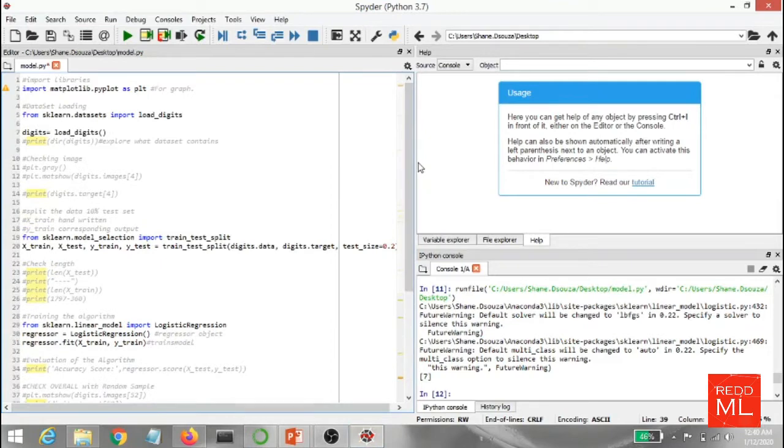Alright guys, now that we're on the coding, let's go ahead and check. So what we did, first we obviously import important libraries. So we imported matplotlib for the graph, now I basically load the data set. Now sklearn.datasets has these pre-built data sets. So today basically our objective is to have the machine determine handwritten digits.